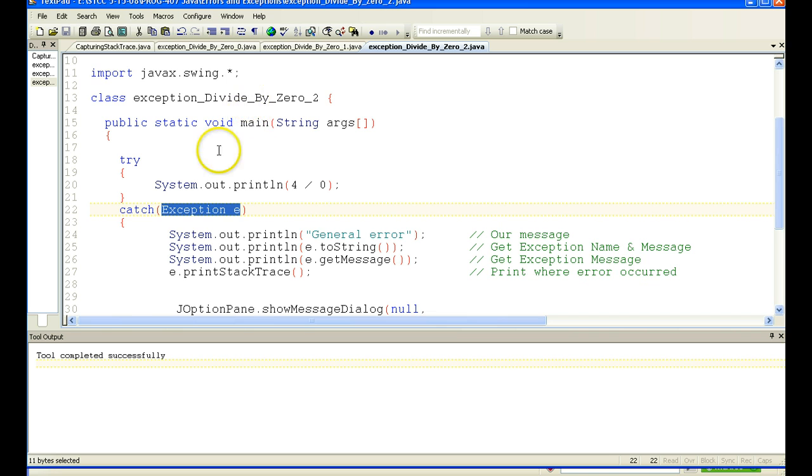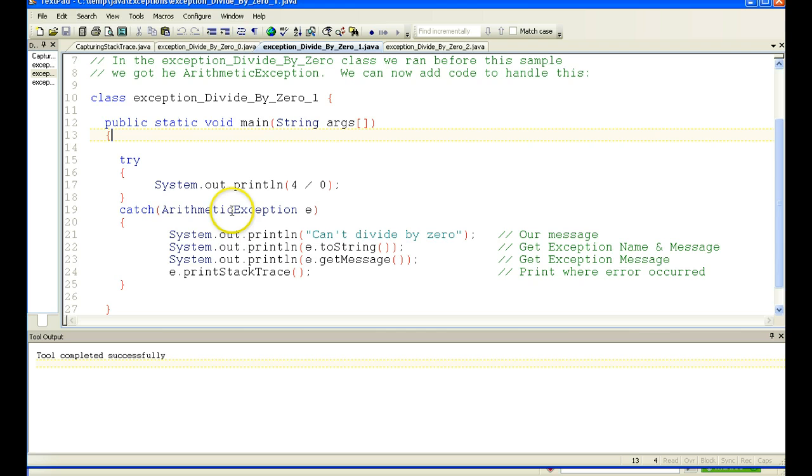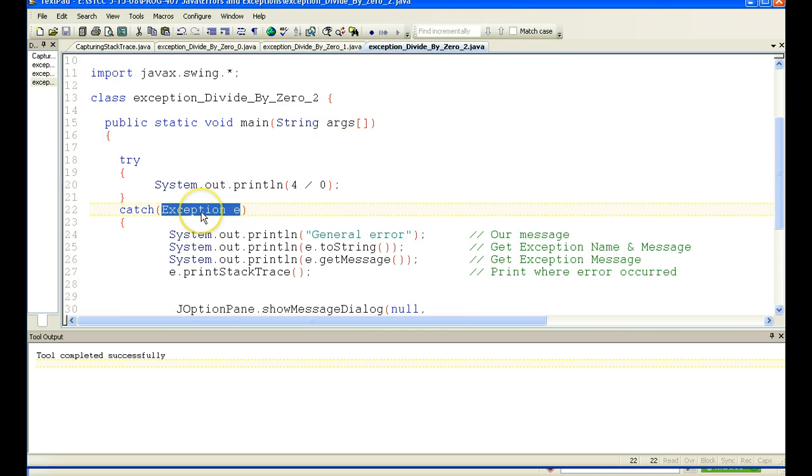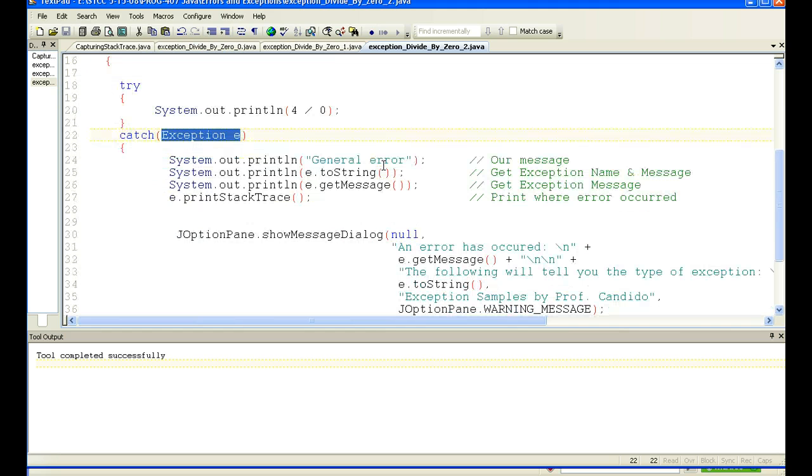So the only difference is that we're capturing the exception versus the arithmetic exception. This error rolls into this error, or this exception. And we're going to add the Swing, because we're going to have a pop-up box come up, which will be much nicer to look at.